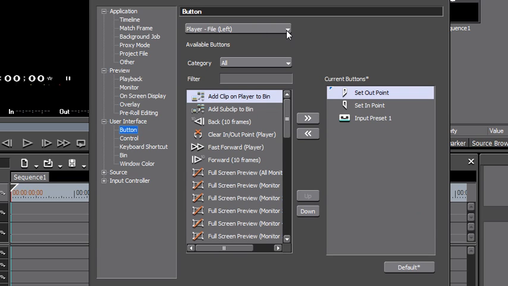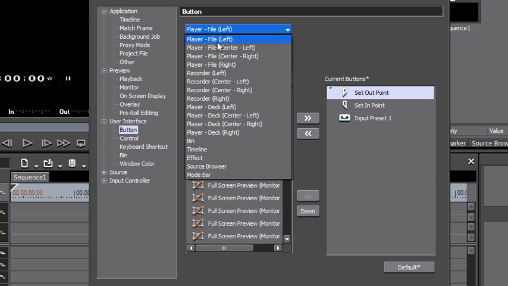Now, underneath user interface, this is where you can come in and change things. In other words, you'll notice this pull down up here. I can do player left, center right, and right. So I can go in and change buttons, delete buttons, add buttons if I want to, but yet keep the look and feel of it basically the same.